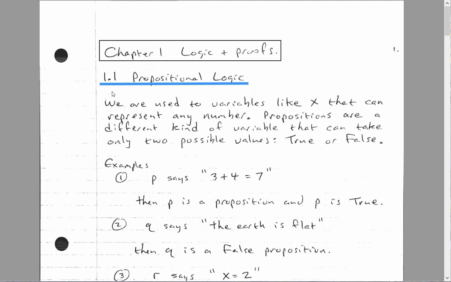So this first section, 1.1, propositional logic, deals with propositions. A good way to think about propositions: we're used to variables like x that can represent any number. Well, propositions are a different kind of variable, much simpler. They have only two possibilities. They're either true or false. So not numbers, not yet. True or false.